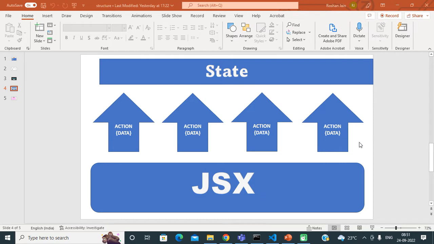Friends, you can see on my screen I have created a small diagram to explain the normal working of the useReducer hook. You can see at the top this is a state, and below this is the normal JSX, and between state and JSX I have created different actions and data. So this is the normal working of the useReducer hook.